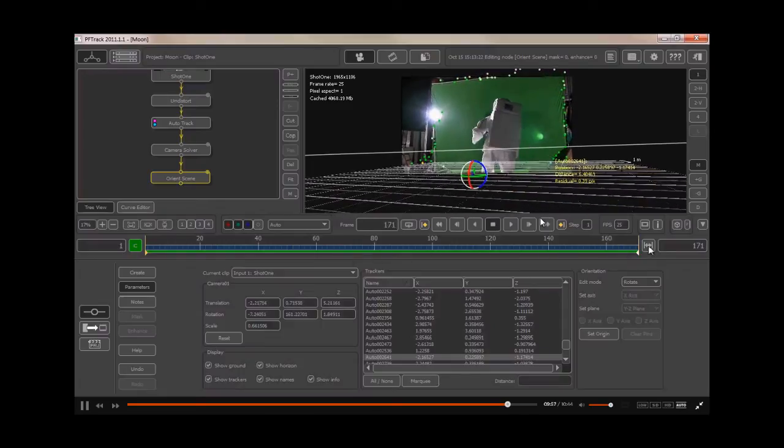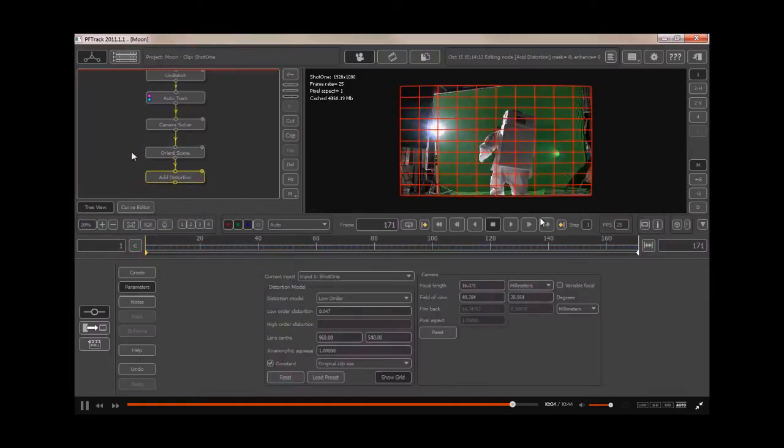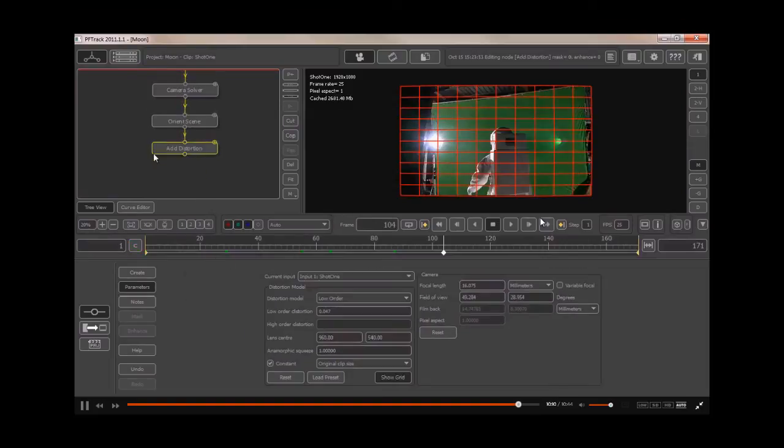And not bad. So it's going to add in the distortion that we took out, add distortion, and by default I believe it adds the exact amount that it calculated in the undistort node, which is handy. Okay, so let's export this.